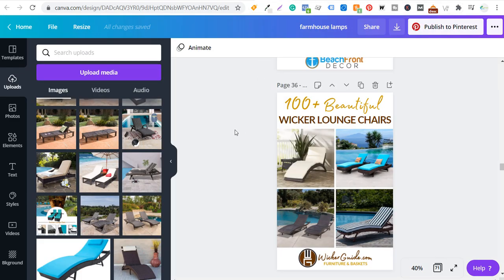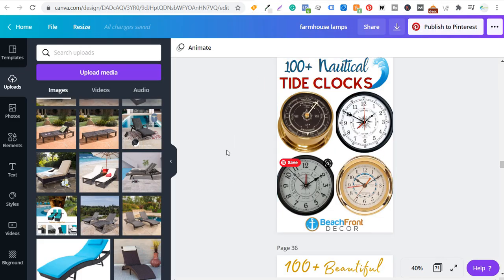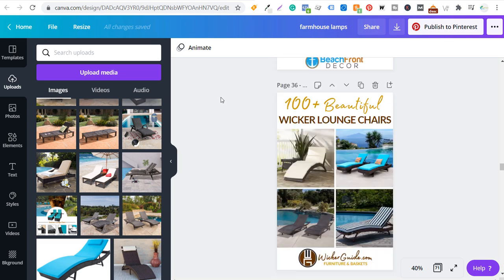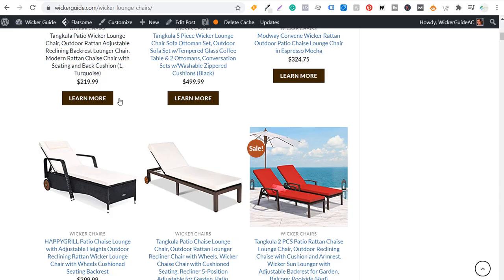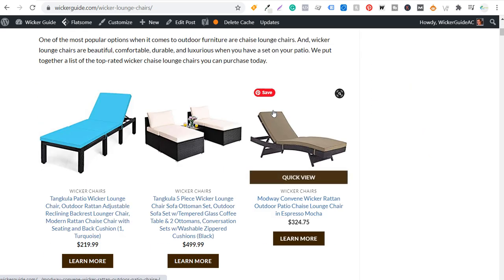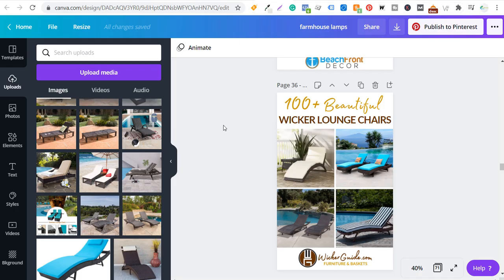If we open it up, you can see I use these same ones for beachfront decor, for farmhouse goals, and I use some different templates as well. I kind of mix and match and see what works best. But right here, 100 plus beautiful wicker lounge chairs, which is going to bring them to this page on my website with over 100 wicker lounge chairs for sale. So that's essentially my process as I'm creating Pinterest pins.